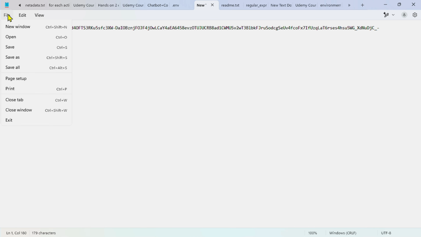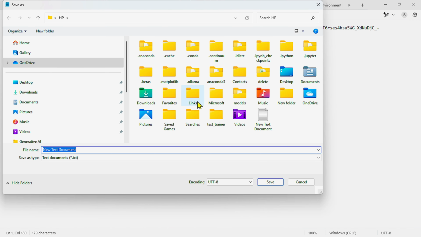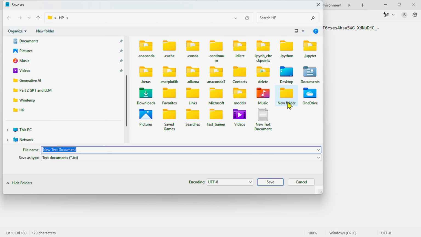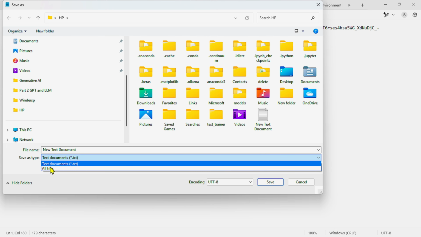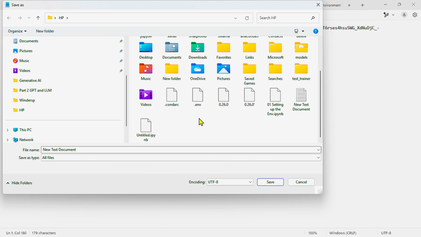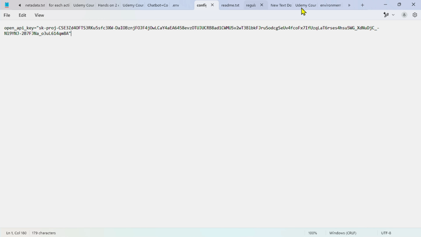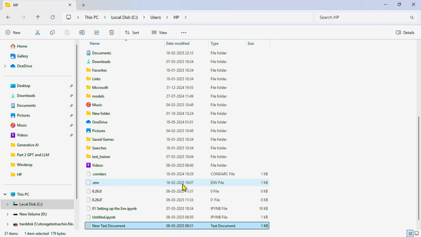Also, save as. I'm going to show all the files. Yes, I have all the environment files here. So I'm going to save as config.env. Can you see? I'm just saving in this format. So here I'm just saving this value there.